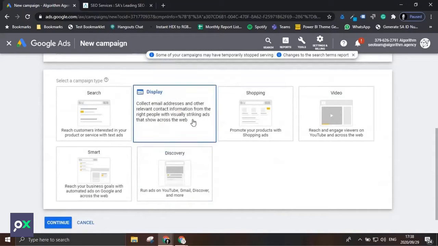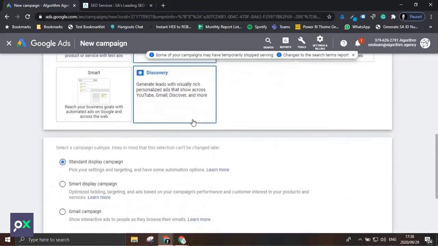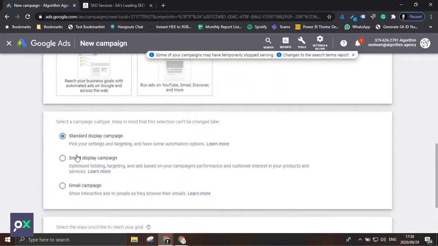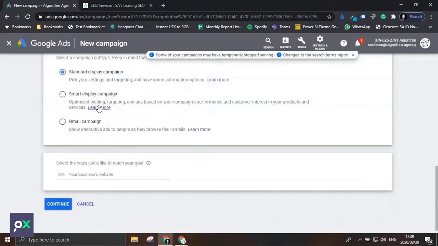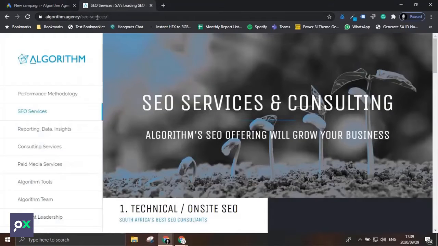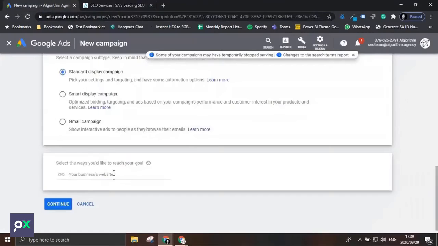So people that have been searching for our services, actively looking for our services, or people that have interacted with our website before. There's a bunch of options here. I'm going to choose standard display campaign, smart display campaign and Gmail campaigns. Also a decent way of reaching the right audience, but yeah, let's keep things simple here with a standard display campaign. It's asking for the website address, so it understands what your website is all about. So I've selected that, I hit continue.